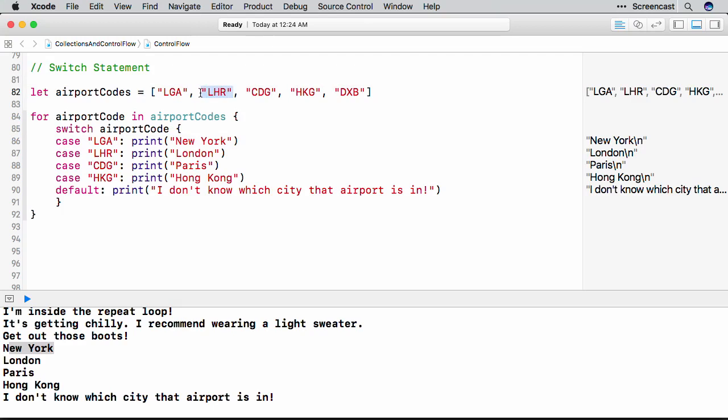The next value is LHR that we've extracted. So this is LHR, and we pass it to the switch statement. So now the switch statement is considering LHR. Does it match LGA? No, it doesn't. So move on to the next one. Does it match LHR? Well, yes, it does. So let's print London, and we print London. Now, once we've executed the body of a case statement, remember, we jump out of the switch statement, and we're done with the for loop. So we go through the next pass, which is CDG, and we print Paris. We go on until we come to DXB.